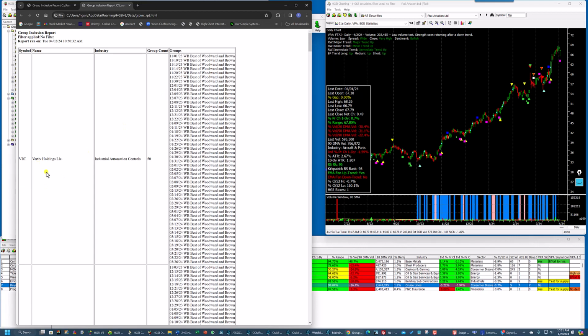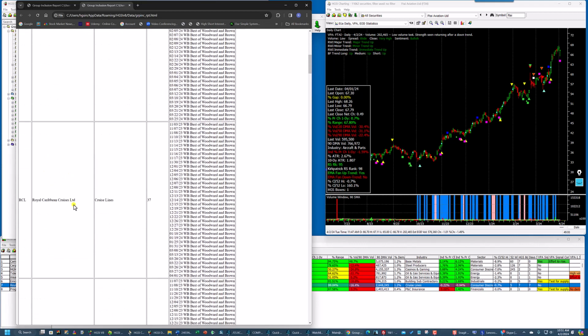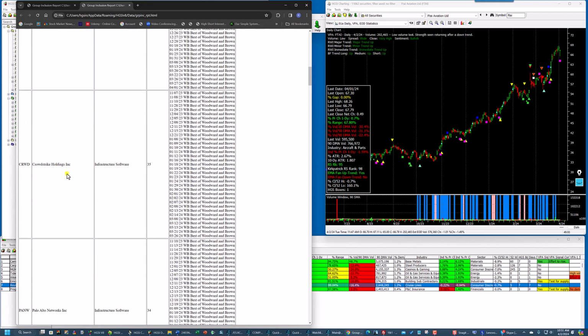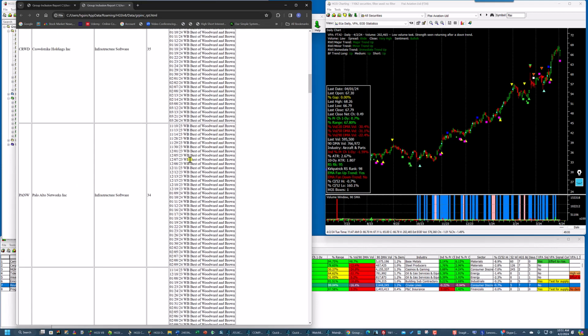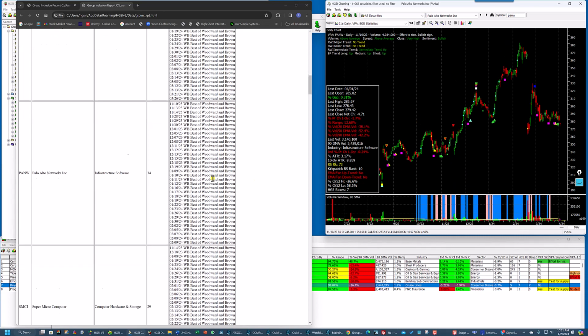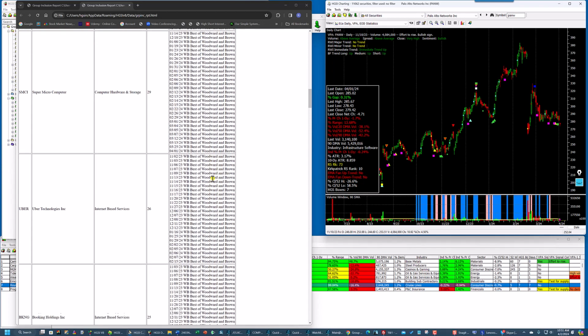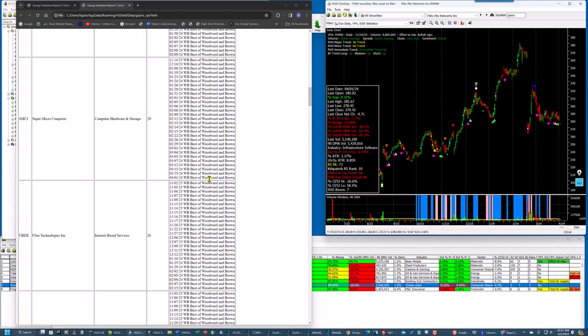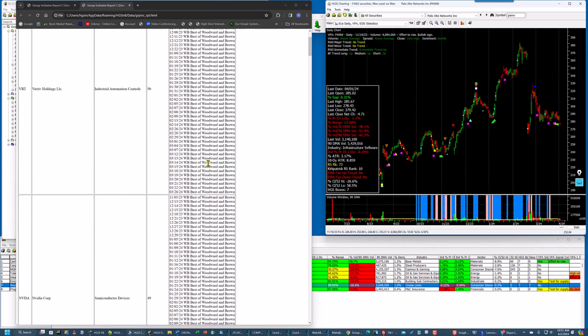So 111, we've already looked at VRT, we've looked at NVIDIA, we looked at Royal Caribbean, CrowdStrike, I think we looked at PANW. And let's see, this ended on 2/09, February 9th, because it corrected. But it was moving up starting the 10th of November, which is right in here. That is the 10th. On that, had a nice move up. So you can see how powerful the top 50 group inclusion report and the best of Woodward and Brown are.